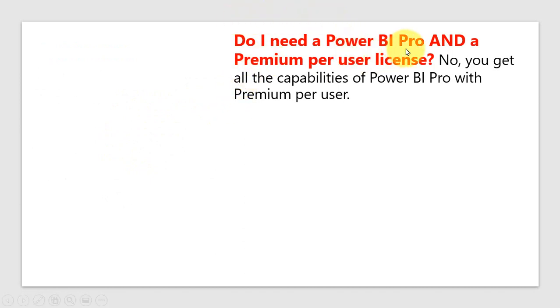Do I need a Power BI Pro and a Premium Per User license? No, you get all the capabilities of Power BI Pro with Premium Per User.